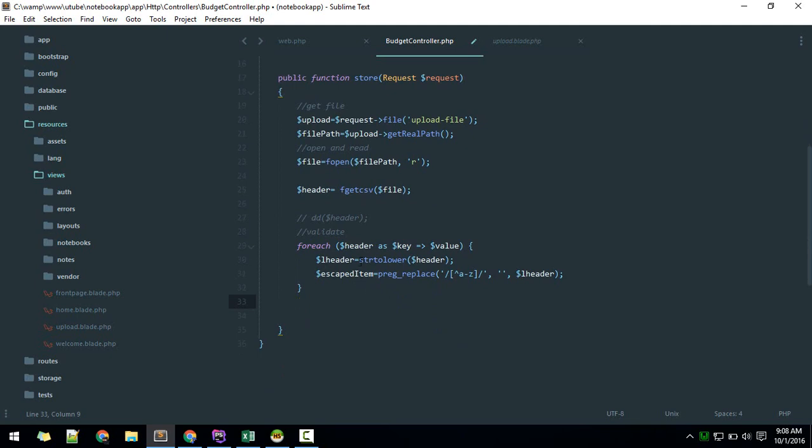So generally what we are doing is making this a lowercase header, and we are replacing all the characters except lowercase a to z. This is the regex for that. It means except a to z, lowercase a to z. So it will replace all the characters except lowercase a to z with an empty string, in the lower header.